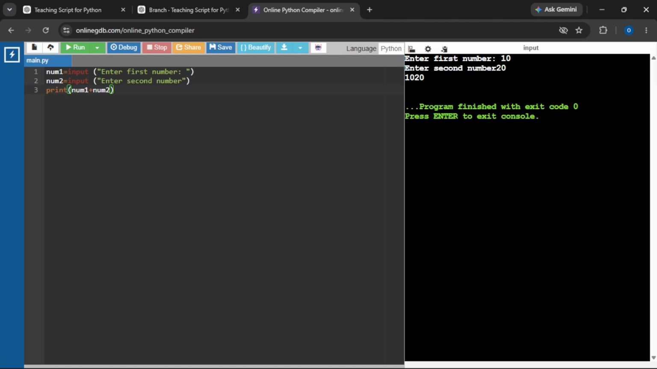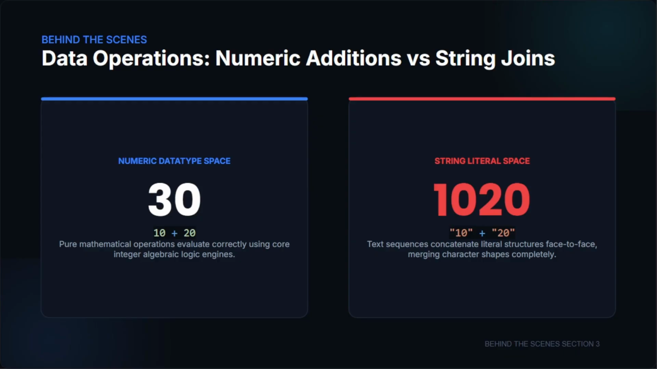What do you think? Did Python make a mistake? No, Python didn't make any mistake. This is exactly how a string works. Remember, I have just told you both values are taken as strings, not as numbers. So when it is doing addition, it is taking both as strings, so it is just concatenating them face to face as 10 and 20, instead of giving the value 30.